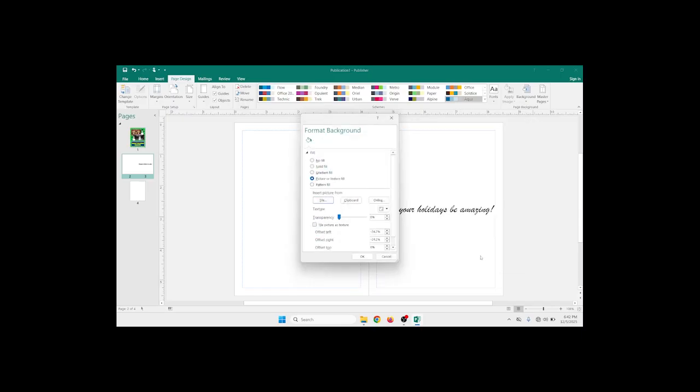Now before I click OK, I would like it to be very light to allow people to be able to write messages on the inside of the card. So I'm going to set the transparency to something very high, so something like 80%. There we go. Click OK.